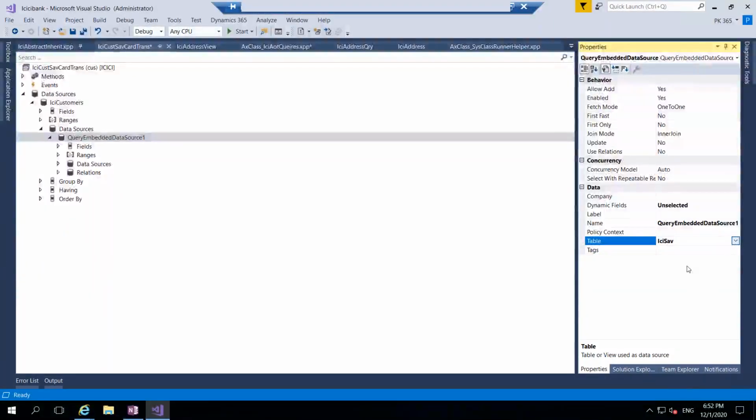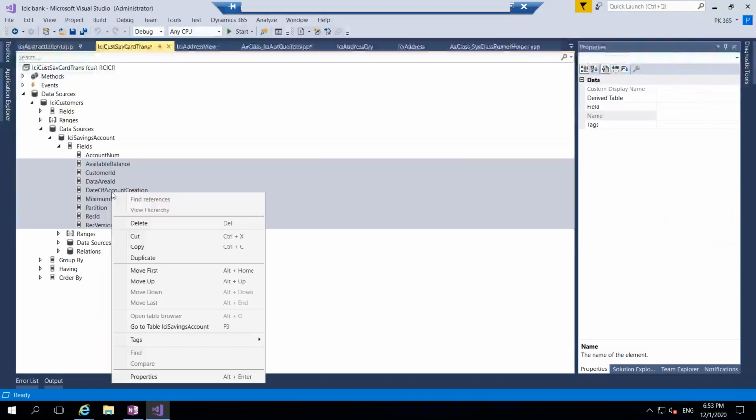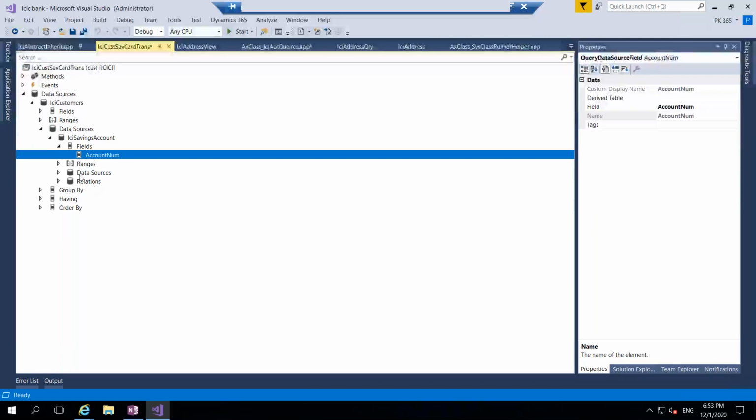You can take ICI savings account and then set dynamic to yes and then set it to no. Done. Now you can go to the fields. I'm taking only account number. That will be enough for me because I want to do the group by.